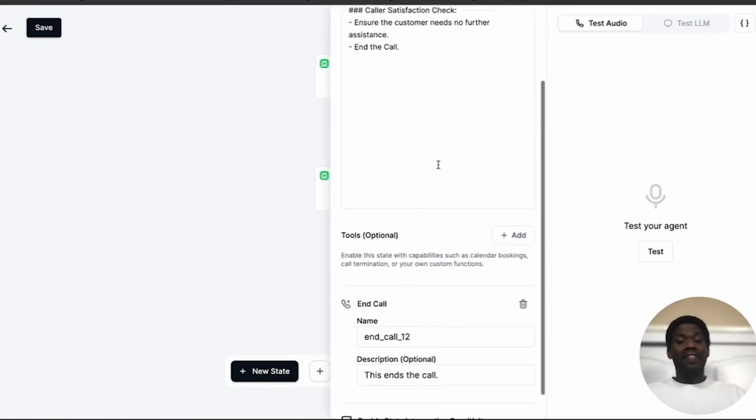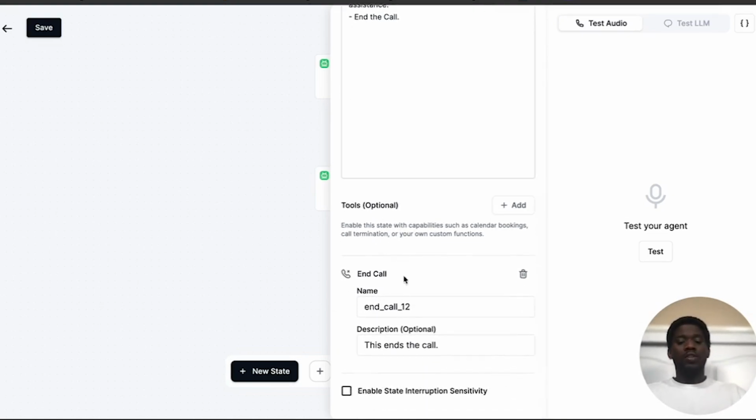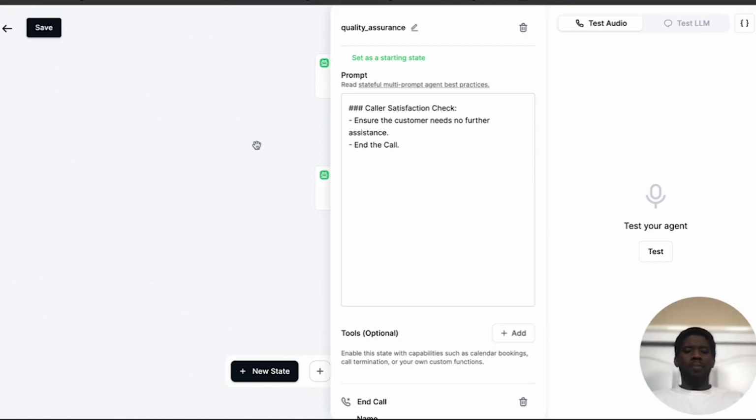All right. And at this stage as well, you do need to also add the end of call tool. So we went ahead and did that. Description option: this ends the call. Perfect. So now that we've reviewed the prompt, let's go ahead and give this voice agent a call to give it a final test.